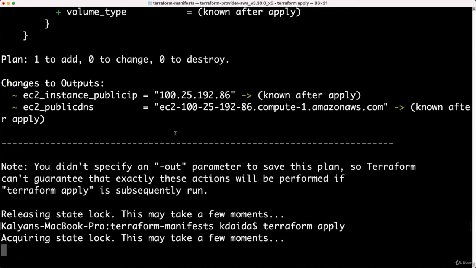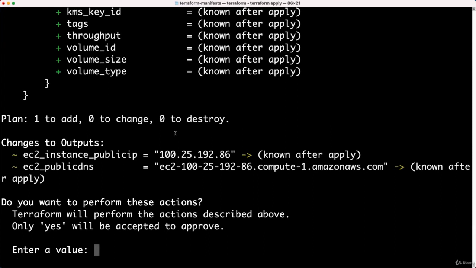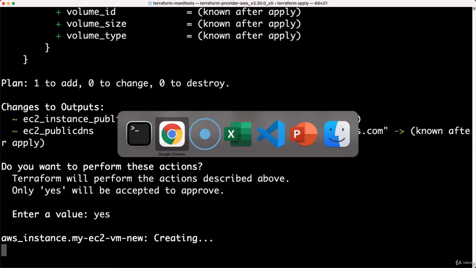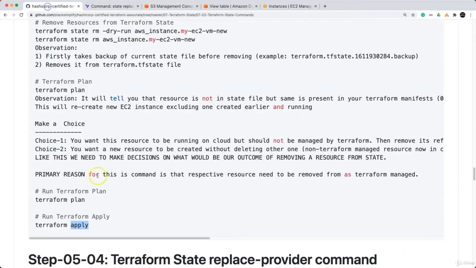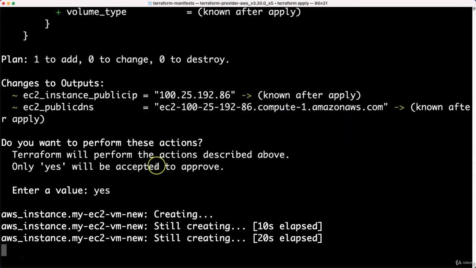Acquiring state lock, and it will print all the stuff. And then if I say yes, it is going to create a new resource which will be updated in the Terraform. So I made a choice 2 here, which is nothing but I want a new resource to be created with this name, and the existing one needs to be left as is, which is like a non-Terraform managed resource. I want to do so, so I have done it. So I made a choice 2 here. So we'll see what happens.